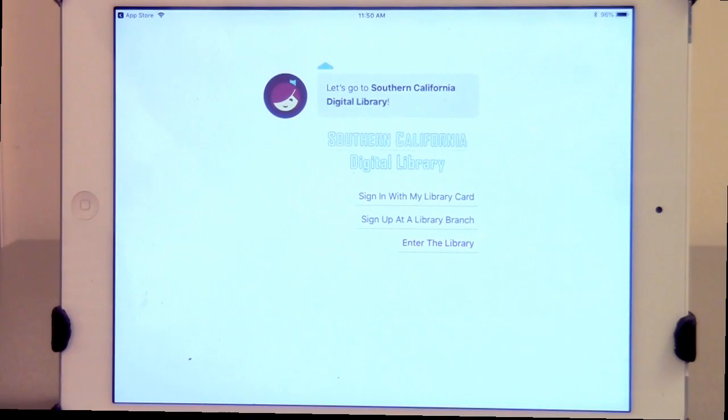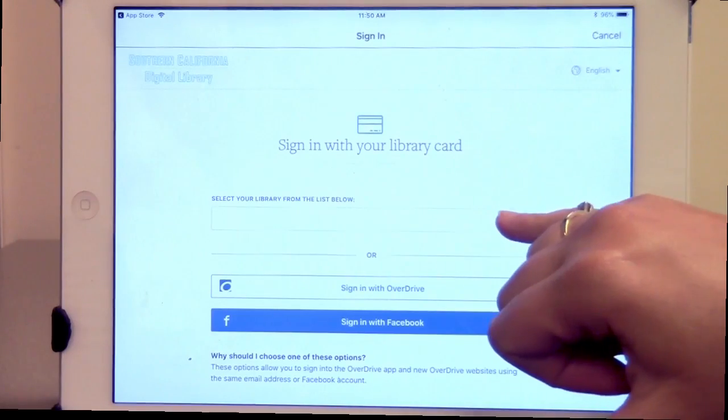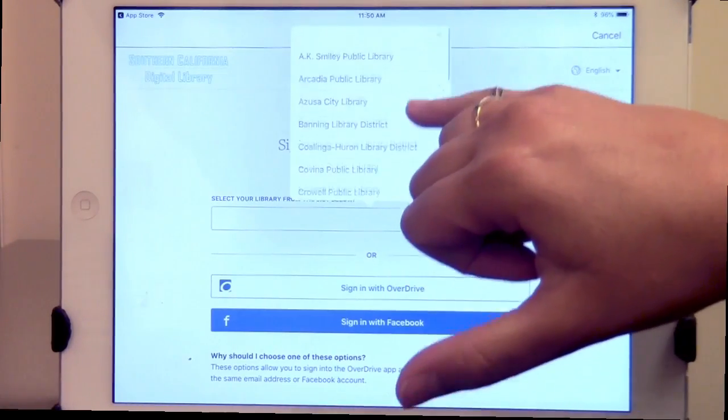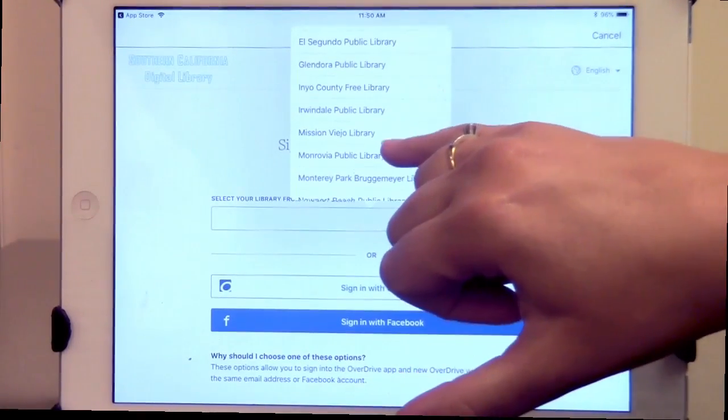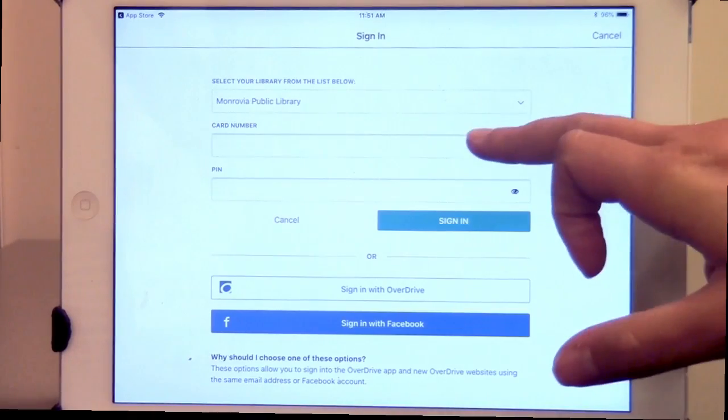So now we're going to want to sign in with our library card. You're going to want to select your public library. Again, we're going to be Monrovia Public Library. And then you're going to enter your card number. So let's type those in.